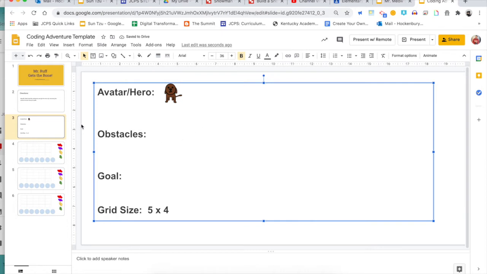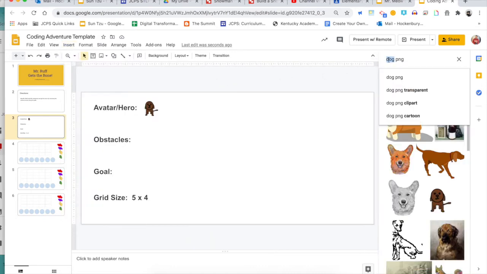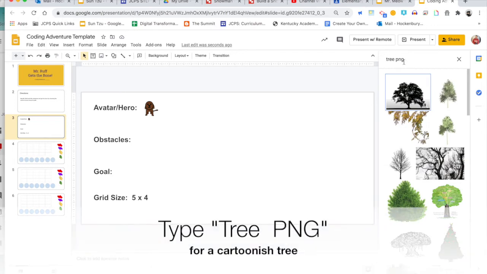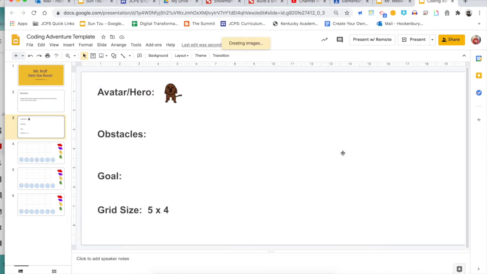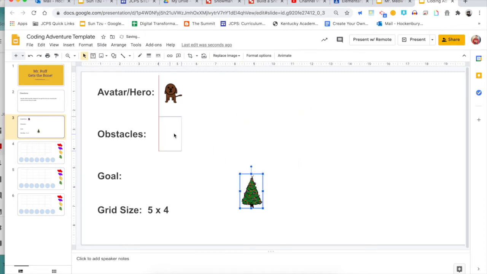And then some obstacles for Mr. Ruff, I can, again, image search the web, and maybe just like Mr. Meow, he's going to have a tree. So I can search tree PNG, and so there's going to be a tree in his path. Maybe it's a holiday tree that's in his path instead of the regular tree. It's totally up to you. And so he's got a holiday tree blocking his way.